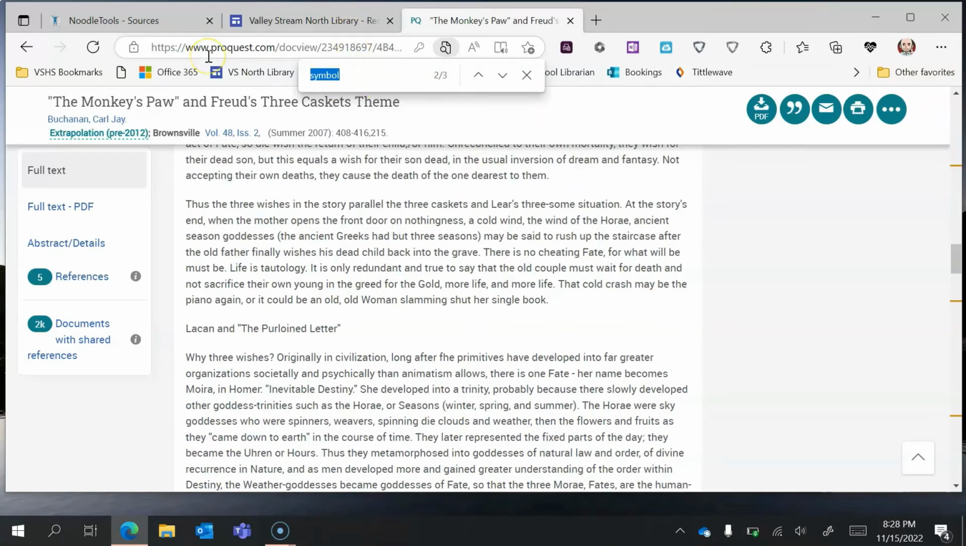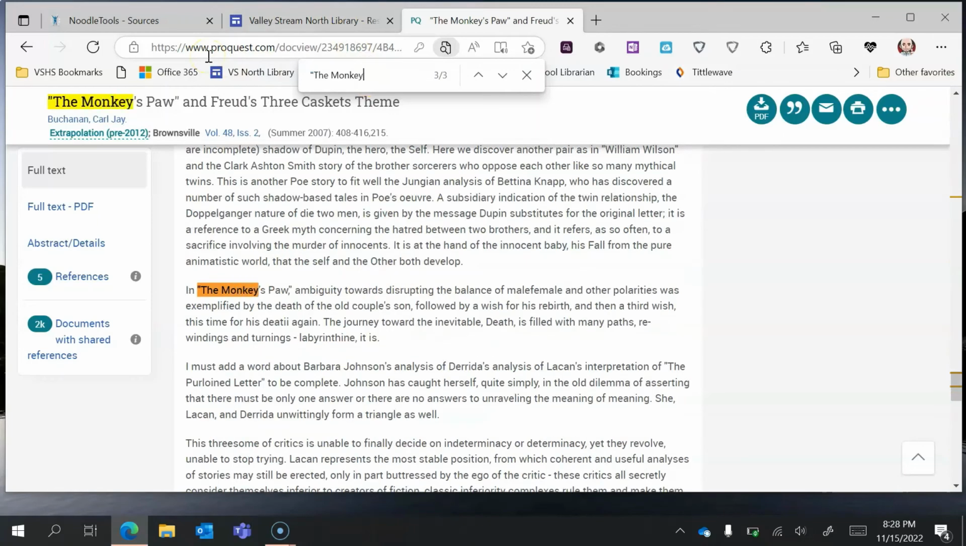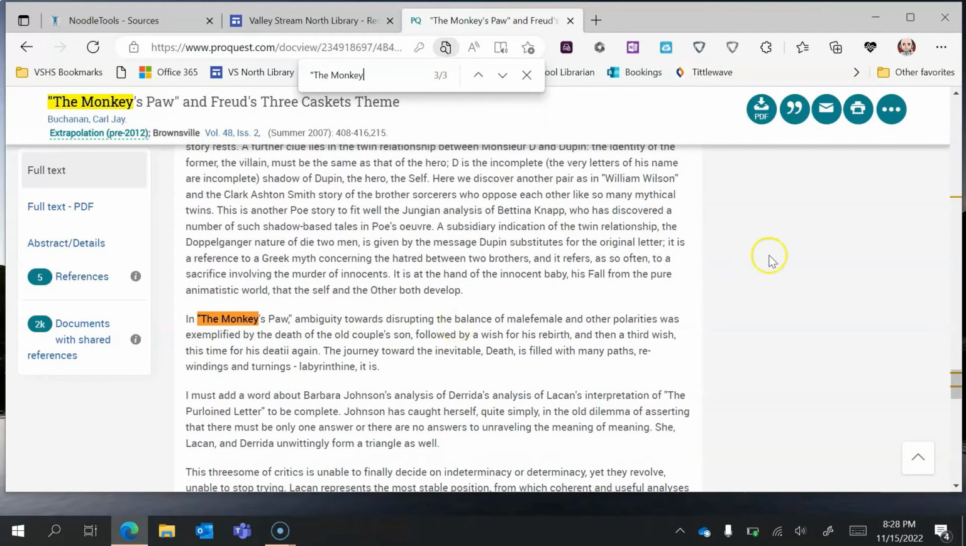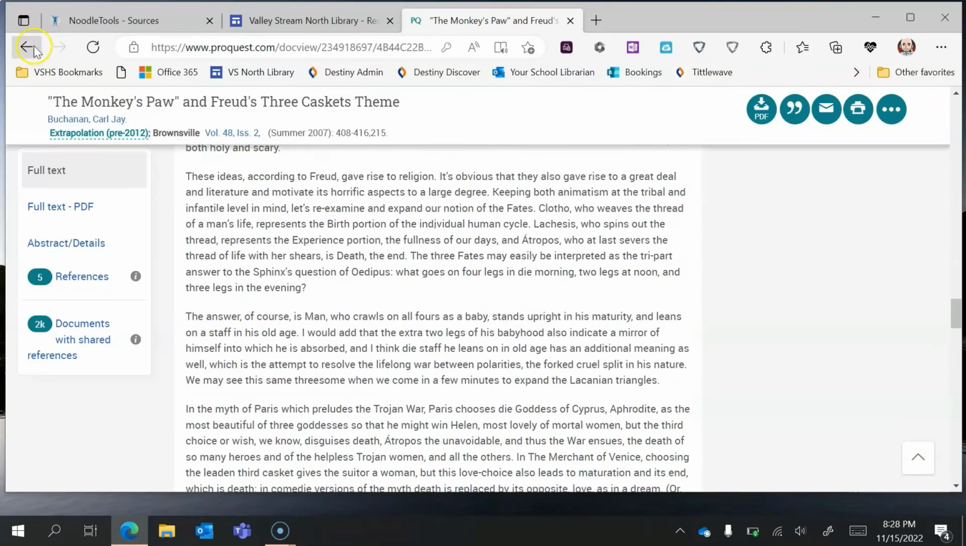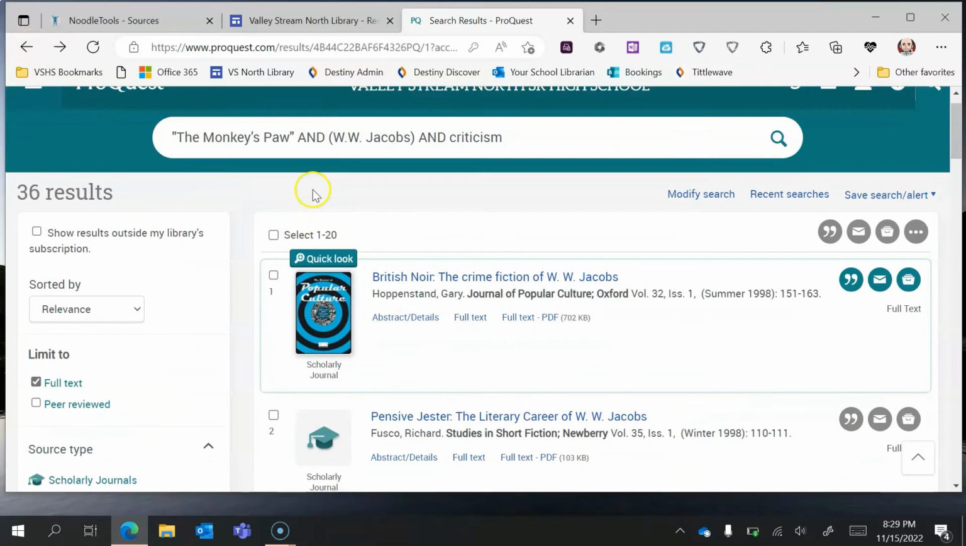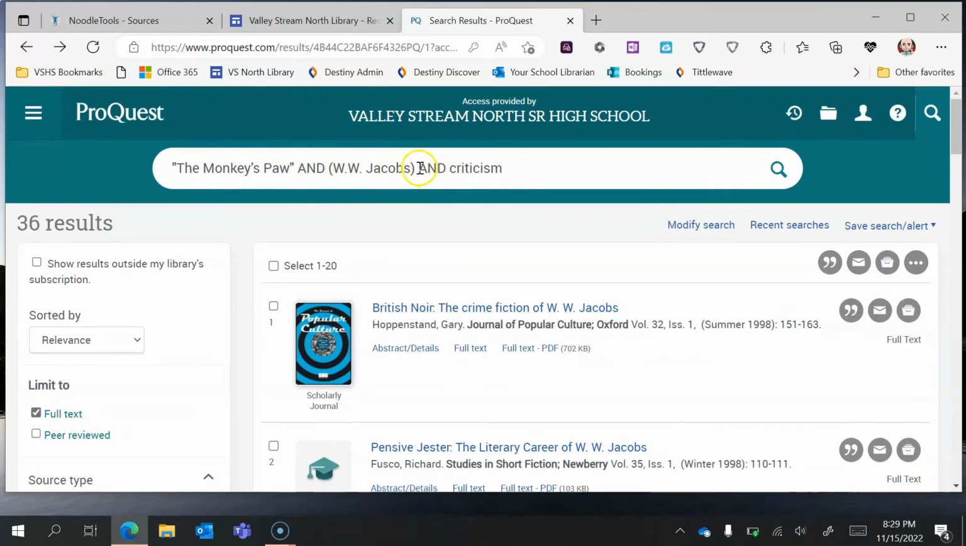Let me just see where the monkey's paw is referenced. The monkey's, there it is, paw. It's referenced three times. So I might go here and start reading around these to determine if this relates to my thesis or not. And if it's not, and you've reached a dead end, you can always just go back and go from there. Playing with different keywords will bring about different things.